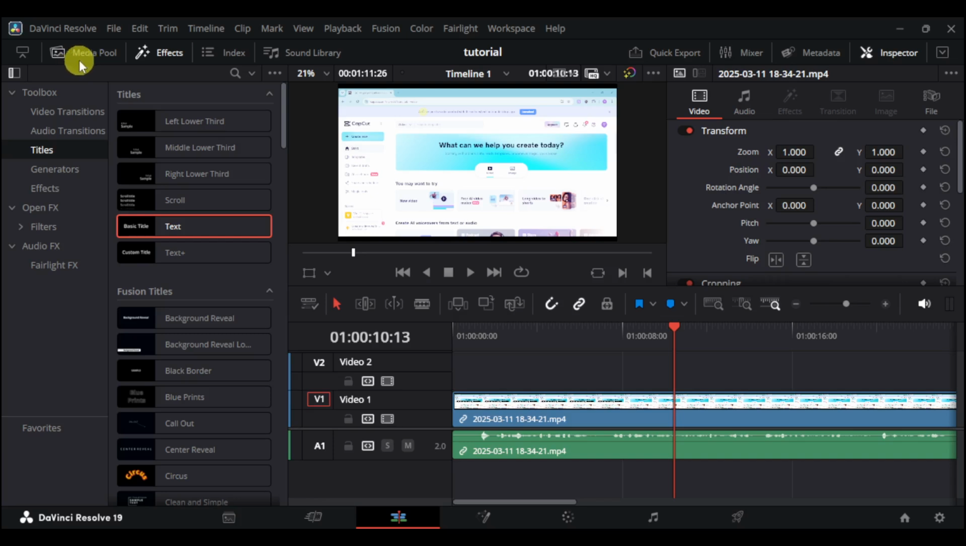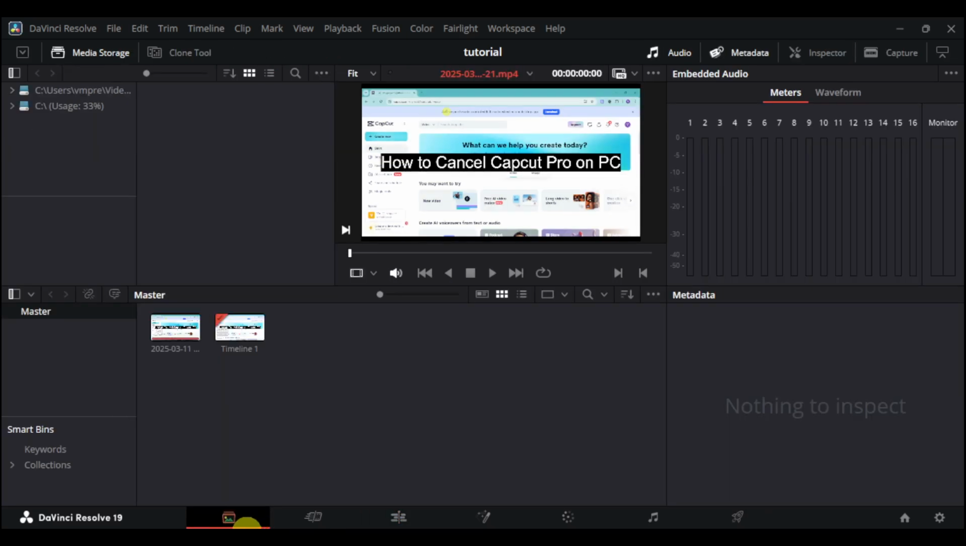So what we can do is just head over and add in a media. So first things first, head over to this part of DaVinci Resolve. Then from in here, import the background music that you would want to use.